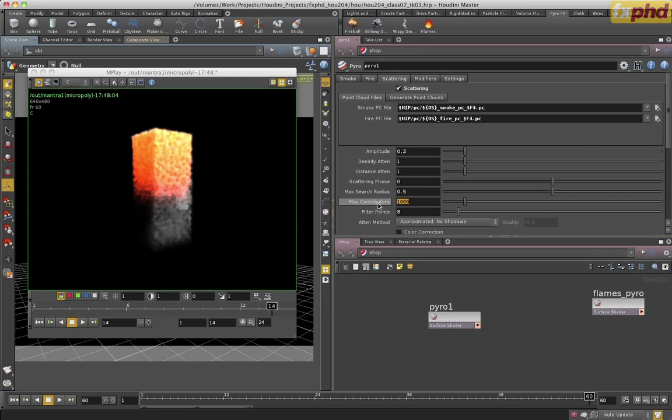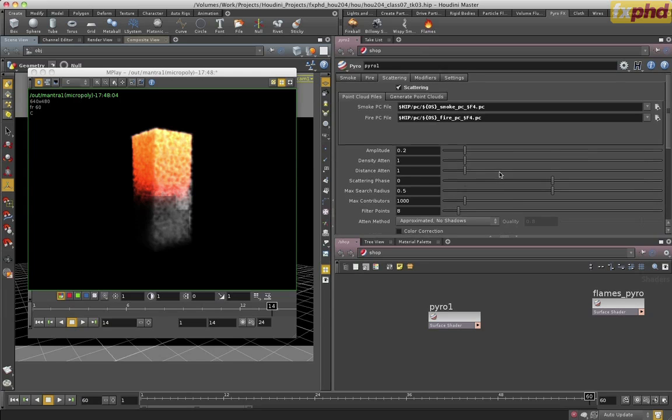We can use max contributors to actually cut off and set a limit to how many points get considered. So even if in the search radius we had 10 billion points, we're saying only take 1,000 of these. And this is how many points to actually take into account for filtering and computing that final value.